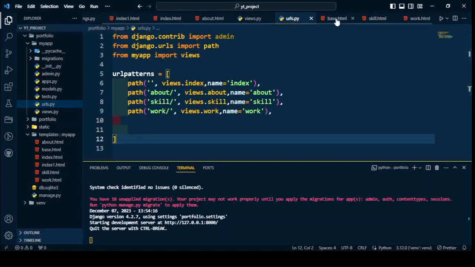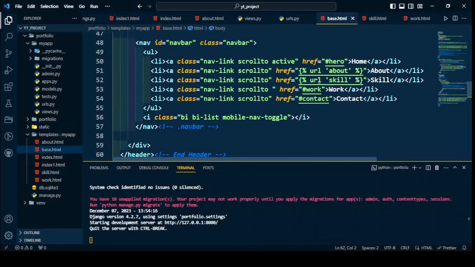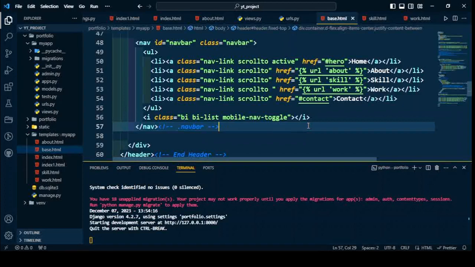So go to the base.html and modify the header part, that is the work URL. Then copy this skill URL and replace it with work so that it will take effect in all the pages. So I am going to just replace it with work. Hope you understand this much. Now we'll execute this page again in the browser.